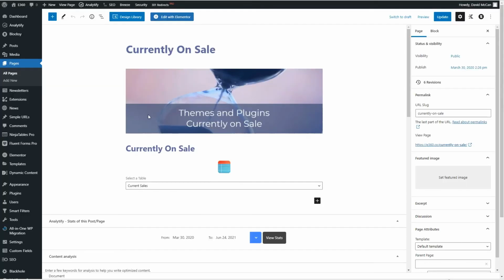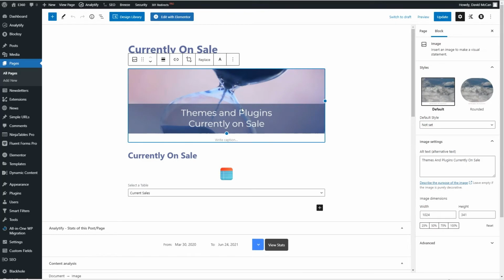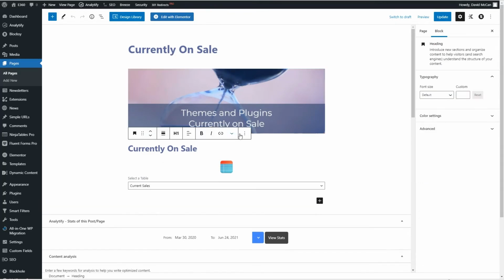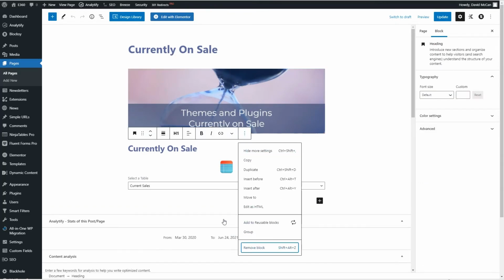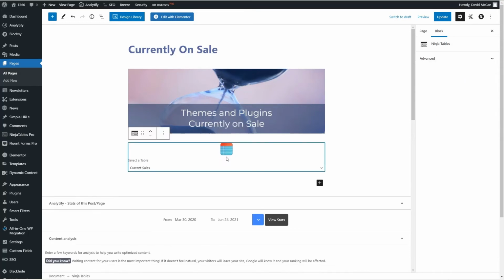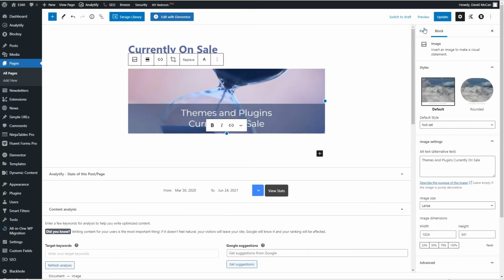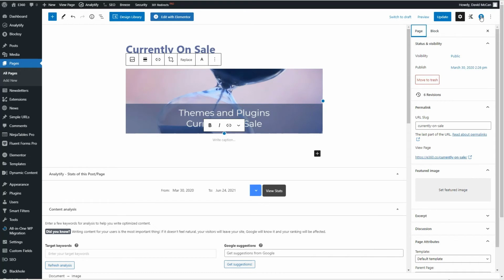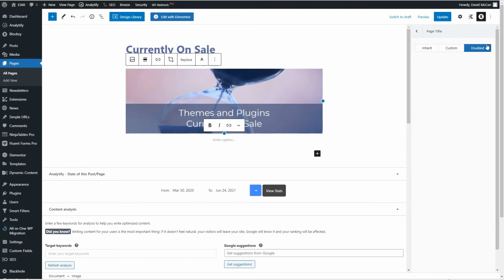So this is in Gutenberg. And I think what I'm going to do is just delete these out. This is that table. And if we go to the Blocksy settings, page title, it's disabled. Okay, good. So let's update that. And now let's edit with Elementor.